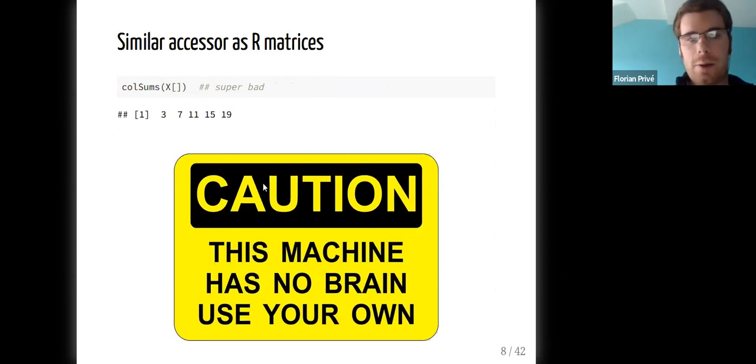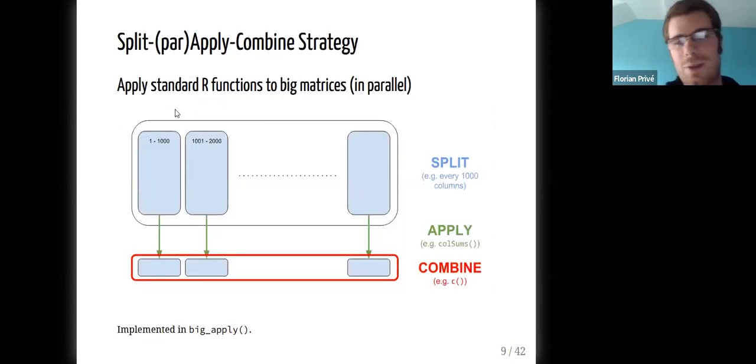So if you want, for example, to compute the colSums of the whole data, you could access it as a standard matrix and then use the standard R function colSums. But yeah, you don't want to do that. So a simple strategy to apply an R function to this large data is to use the split-apply-combine strategy.